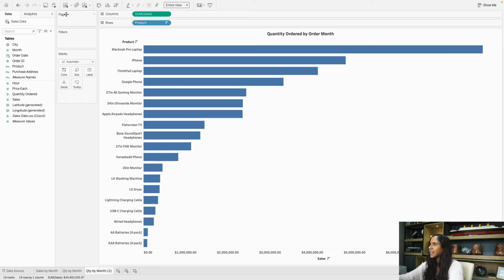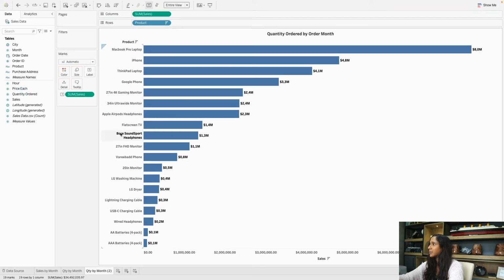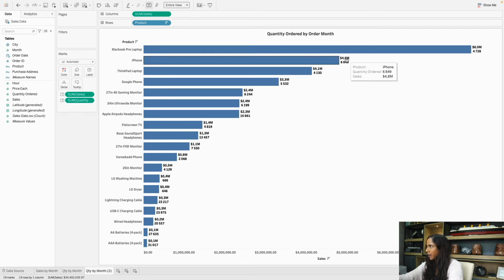Right, let's add a label. So I want sales to be the label. So click on sales, drag and drop it. Now you can add whatever label you want as well. So if you want the sales and maybe quantity ordered, click and drag and drop quantity ordered to labels. You now have the sales and you have the quantity ordered label.